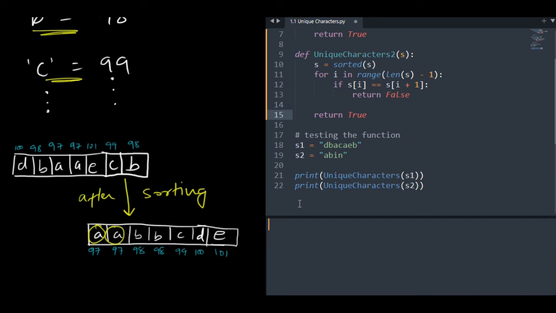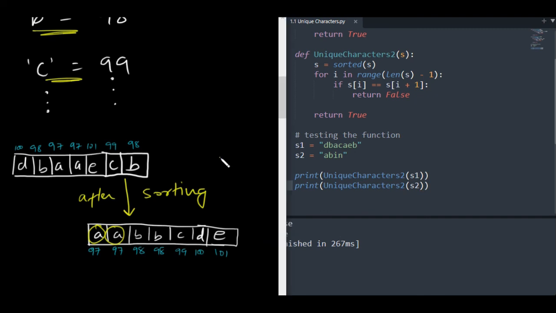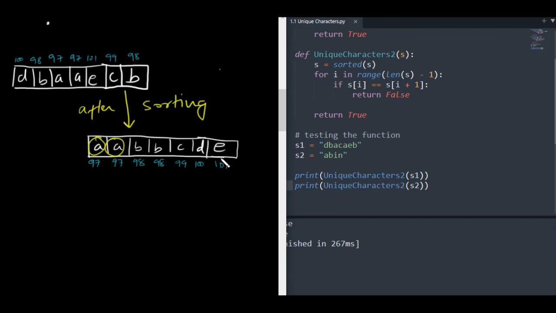Now let us test this by calling the second function. Let's see. Change the names. Very well. It is working. Perfect. Now the time complexity would depend on the sorting function that is used. Here the inbuilt sorted function uses Timsort, which has the time complexity of n log n. So that would be our time complexity. So we went from O of n squared to O of n log n.